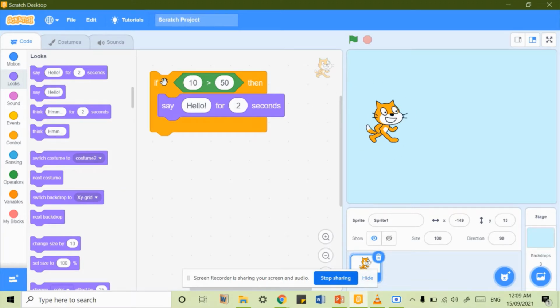So double click it 2 times. 10 is not greater than 50, so it does nothing here. If I write here 100, this time if I double click, see, 100 is greater than 50, so it says hello for 2 seconds. Let's play it again. Keep on looking over here at this place. It will say hello. See, it's saying hello on the screen.